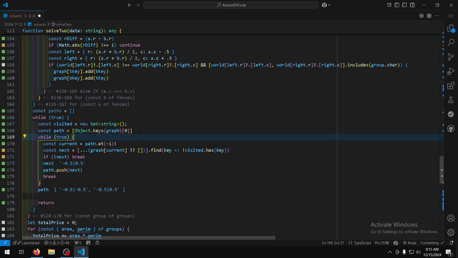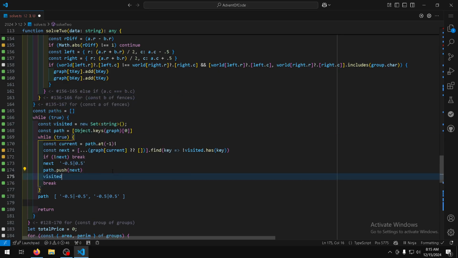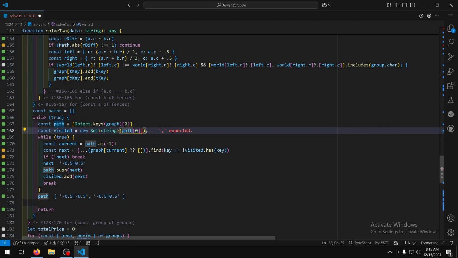So as we do this, we're like, hey, add our current to the visited or add next to visited. Yeah, visited, we'll push it here. Add next, which means this one swaps here so that way you can get path 0 in your initial state. Love it. Still not doing the thing.